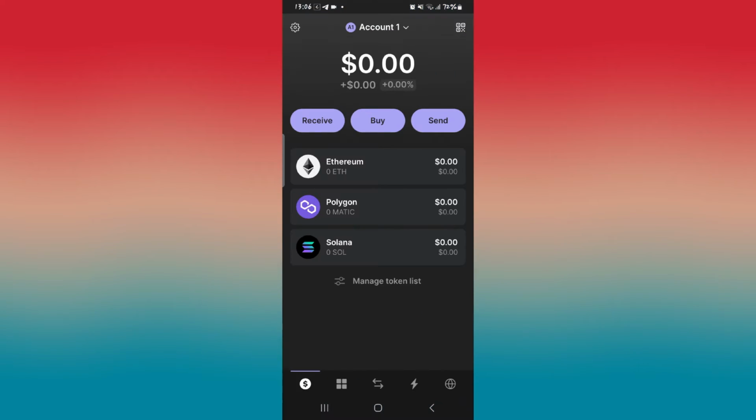First of all, open up the Phantom Wallet application and then log into your account if you haven't done so already using your secret recovery phrase.